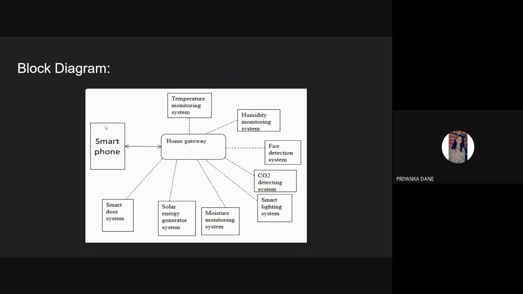In this project, we have connected many systems: the temperature monitoring system, humidity monitoring system, the fire detection system, the CO2 detecting system, and these are the many systems which we have connected to the home gateway. And we have also connected the smartphone to the home gateway. The smartphone is used to monitor the end devices in our greenhouse.